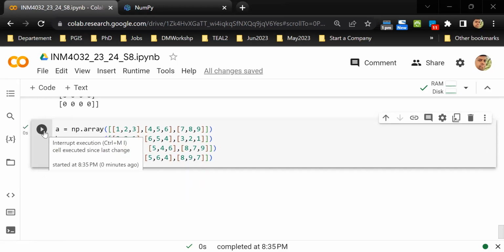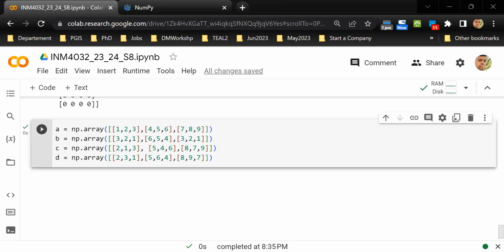Okay, so now that we are ready, we can make concatenation. There are a couple of ways we can combine. Concatenation can be done in various ways.